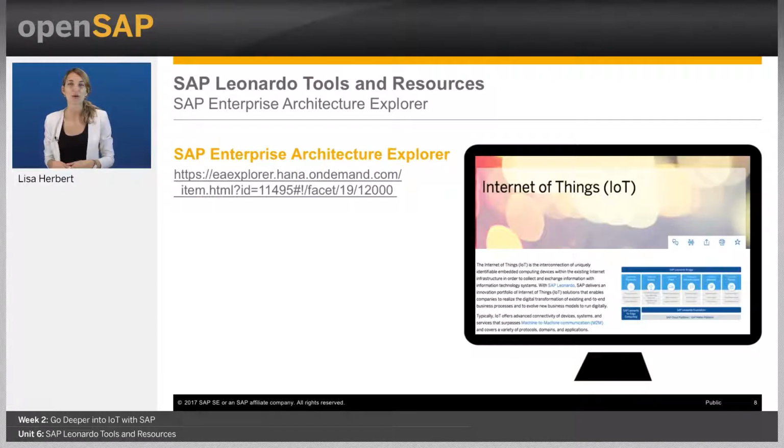Next, I want to tell you about the SAP Enterprise Architecture Explorer. It is a semantic knowledge base that focuses on specific IT areas that have been identified as a high interest by SAP customers. It provides valuable insights, definitions, and other related content to help you get started with the latest tech trends. The current focus is on areas of UX, landscape architecture, and of course, the Internet of Things.